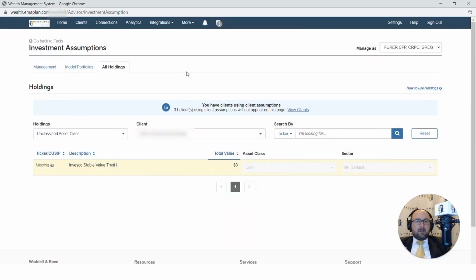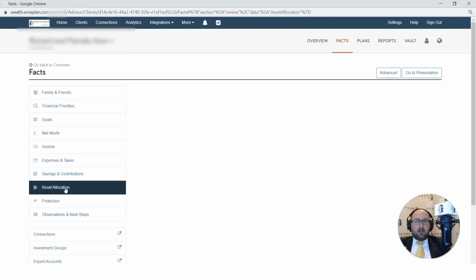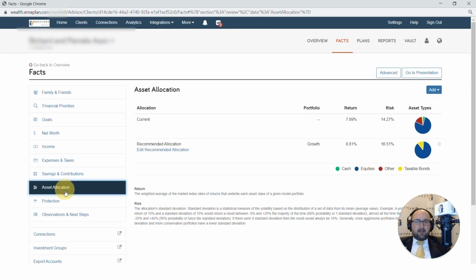It will save this, and now when we go back to the facts for this client and come under our asset allocation, you're going to notice there's no alert up here. Another way you can test for this is we always look at this pie chart, and you're going to notice that anytime there's red in here, that's other assets. So we can tell this client has other assets. There might be from time to time a reason for that, but that's also a telltale sign.